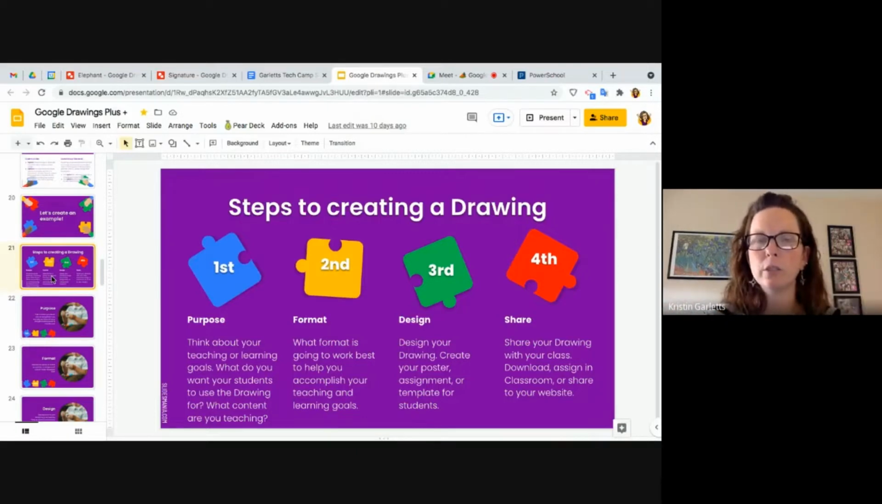At first, it's a little slow, but then once you get better at it, it gets much quicker. And then how are you going to share your drawing with your class? Are you going to download it, assign it to Classroom, or share it through your website?